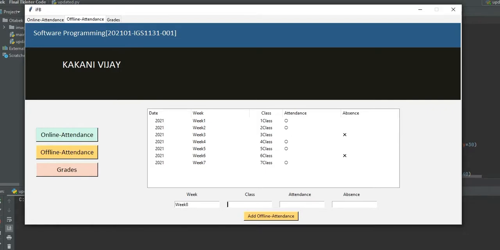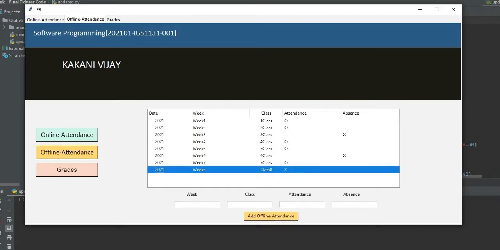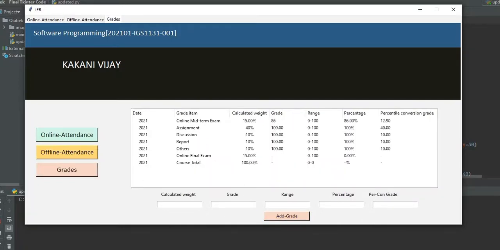Week 8, for example, let's write class 8 and absent. We can add offline attendance, you see. And grade is also almost the same. You can calculate the course total, fill in the grade range and percentage, and write the total grade, for example. This is all about it. Thank you for watching. See you in the next upcoming videos.